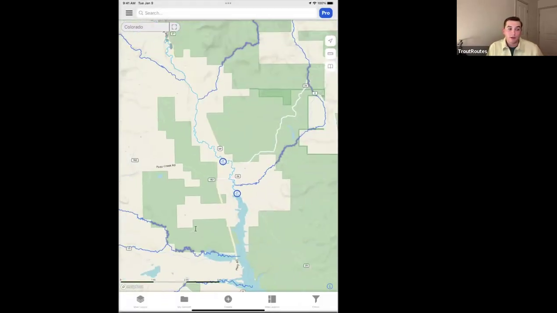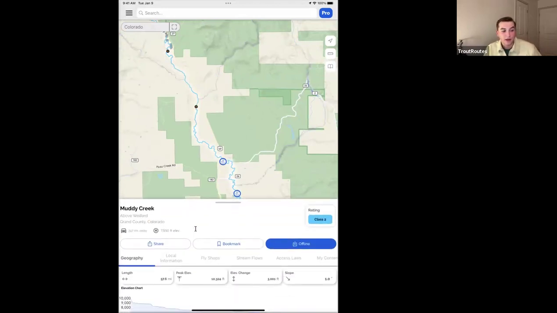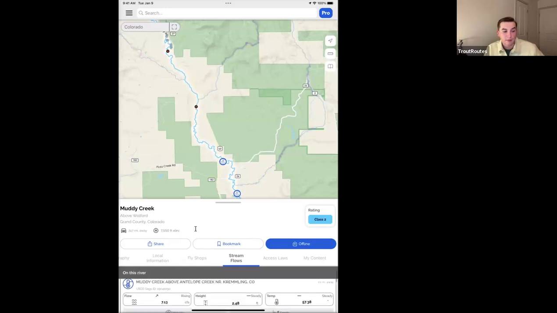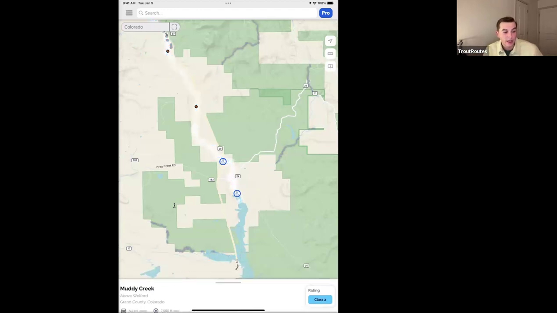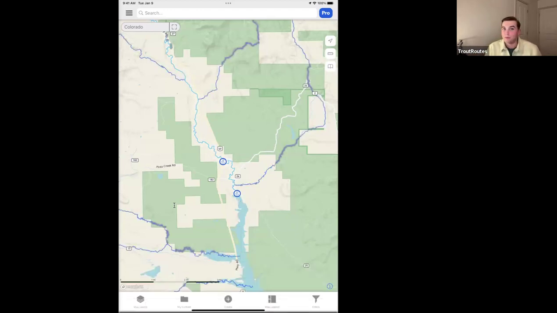So I will say again, though, like I mentioned, you can access those gauges by clicking on the gauge icons themselves, or if we click into the river and we go to that stream flows tab, that will again bring up all of those gauges along a specific waterway. So that's going to be the quick, easy way to access those real-time river conditions, which honestly might be one of the most powerful things that we have in the app.